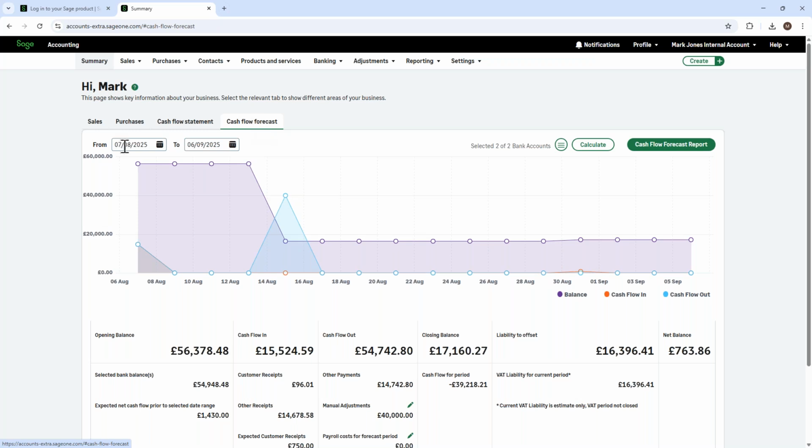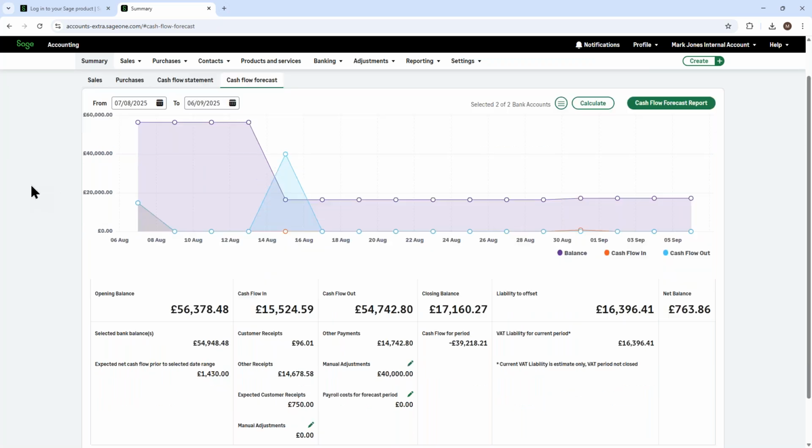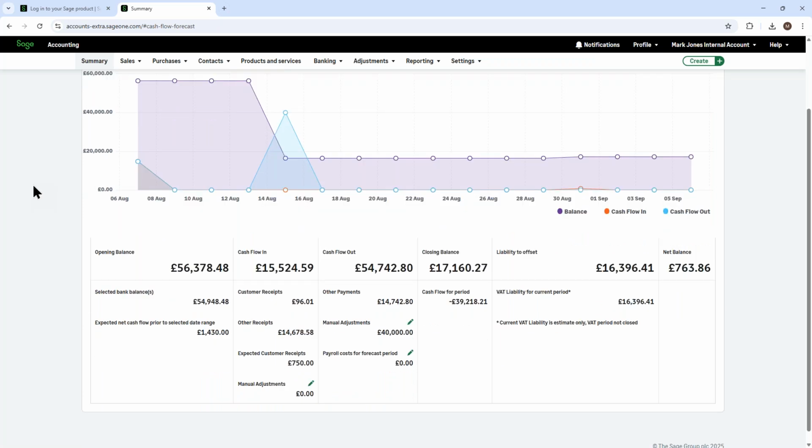So to use this, all you need to do is enter the dates that you want to view the cash flow forecast for in the from and to boxes, and it'll run that for you. And if required, we can scroll down and we can enter manual adjustments to cost out a potential expense, for example. So here we can see we've got our manual adjustments, which will never be reflected in your main reports, by the way. This is purely for the forecasting report only.